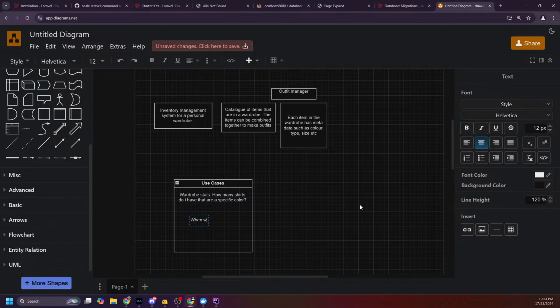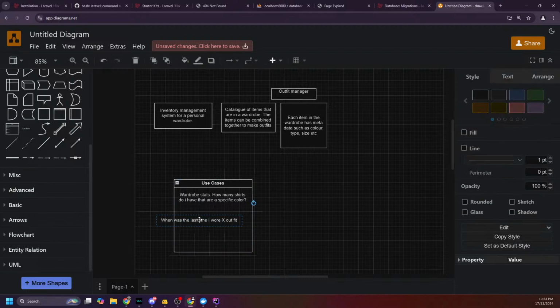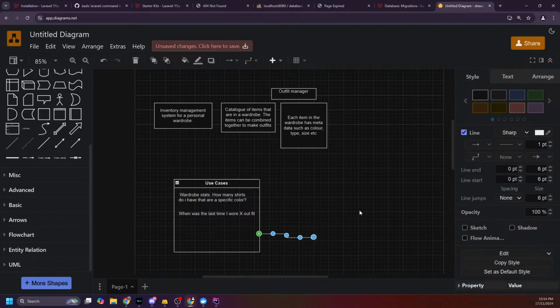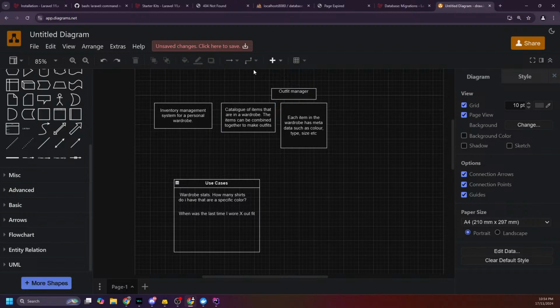And outfit, because that's another piece of metadata that I want to have. Outfits, when it was worn last. Now obviously the system isn't going to know that without user input, so it's going to require them to do that. So we've got two use cases at the moment.